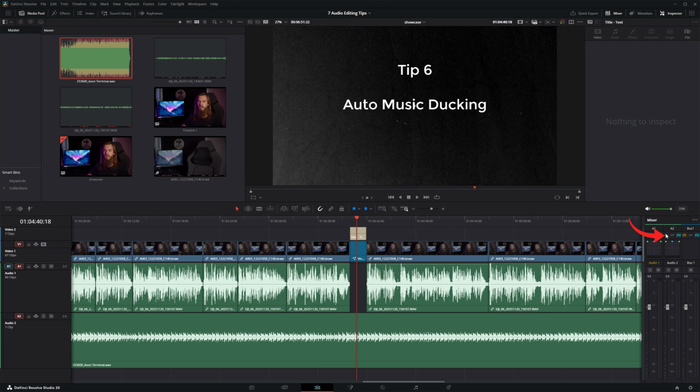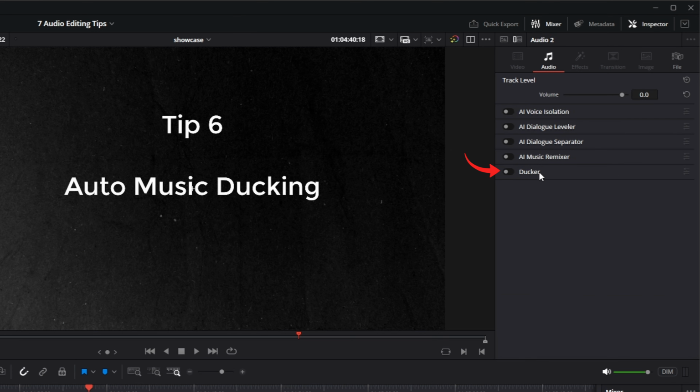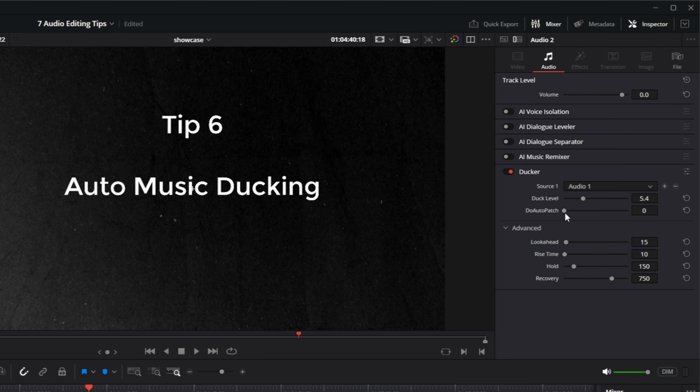Click on your music track in the mixer, turn on the ducker, and then set the source to the track with your dialogue. You can control how deep the ducking is and how fast it reacts, so it feels musical and not like a hard gate. You just set it up once and it works across your entire timeline, including those silent cutaways and transitions.